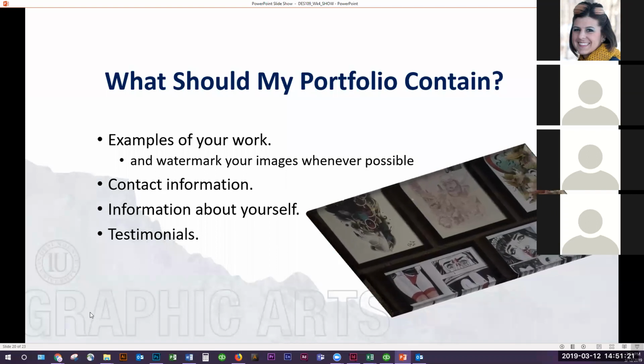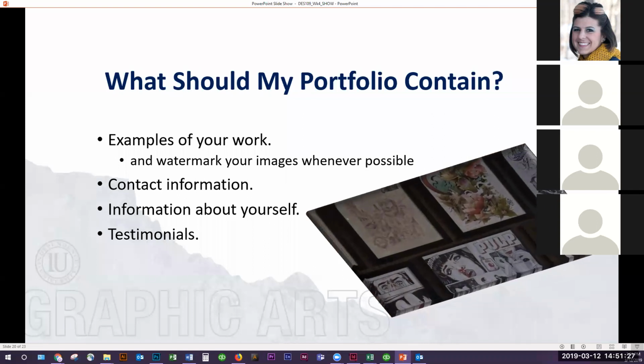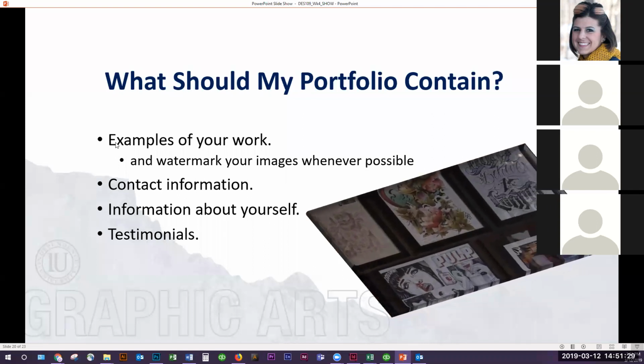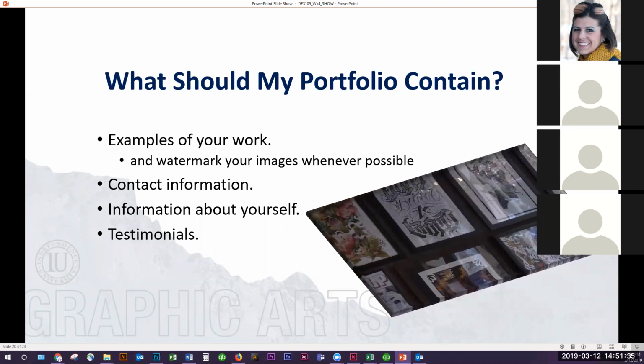So again, we're talking about what information or what things your portfolio should contain. Want to make sure that you include examples of your work, because that's the first thing that you're trying to show your clients. A good thing to do is to watermark your images if you can. I'll show you in my portfolio. I have a number of them that actually have my logo on them, just to protect yourself. You want to make sure you include some kind of contact information, because how can they get you? How can they employ you if they don't know how to get in touch with you?